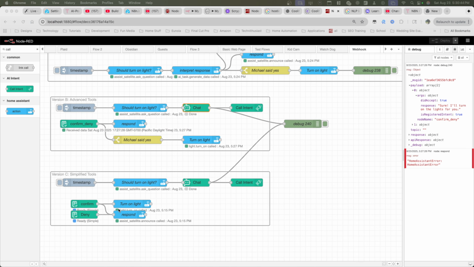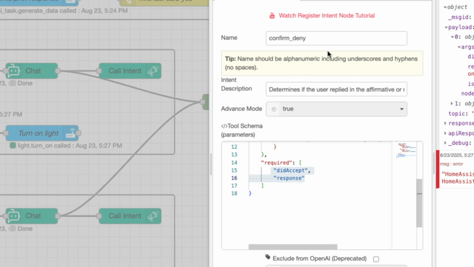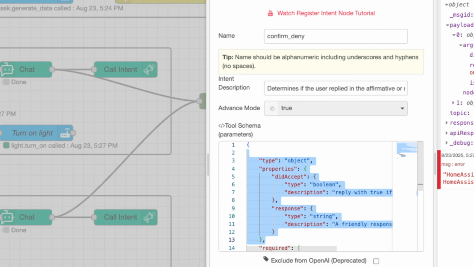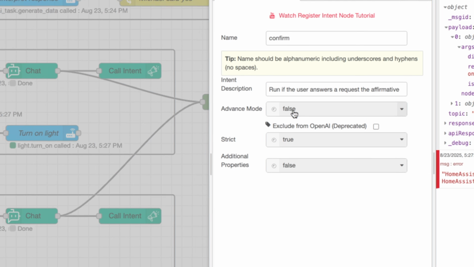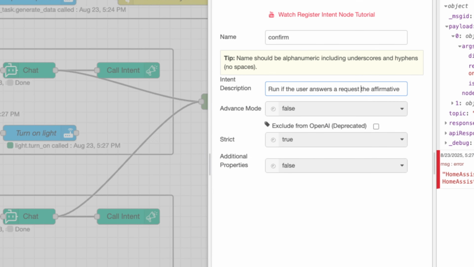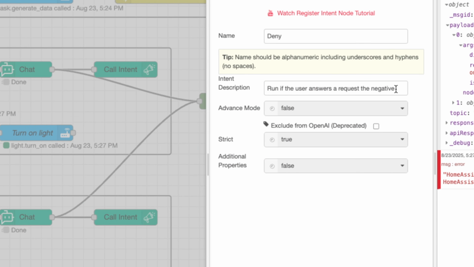Here's version C, the simplified way. With the registered intent, we have it in advanced mode, and we're giving it the JSON of what to expect. Instead, I am just giving two simplified nodes. Right now we have advanced mode as false for both of them, but you can see the description is different. One says run if the user answers a request in the affirmative. I wrote that poorly. And for deny, basically run if the user answers a request in the negative. Again, both are in simple mode.